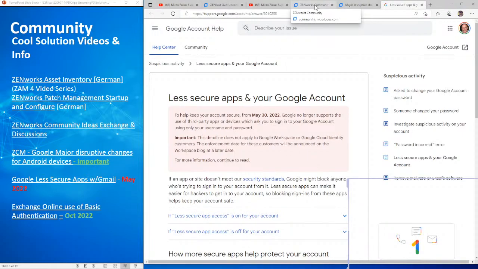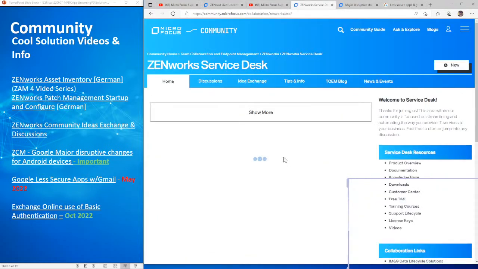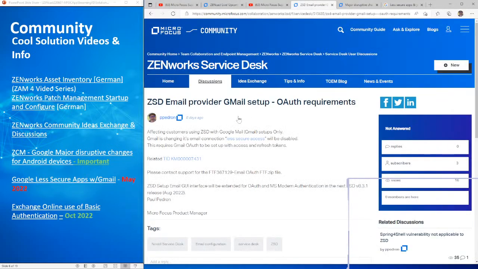One thing it affected, obviously, was Service Desk, and you can see here that email is essential for Service Desk. So go out here, there's an FTF out there. The next revision, 831, which comes out late August, will have the GUI version in it. But if you're running any Google connection for email, be sure to read this document.